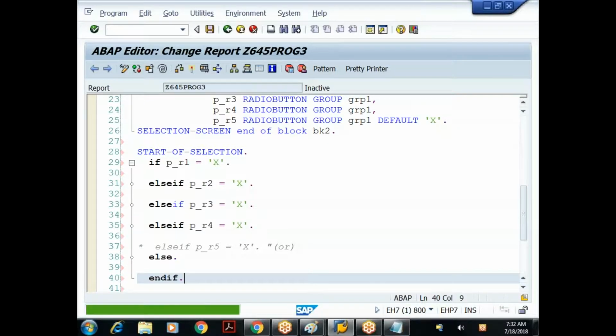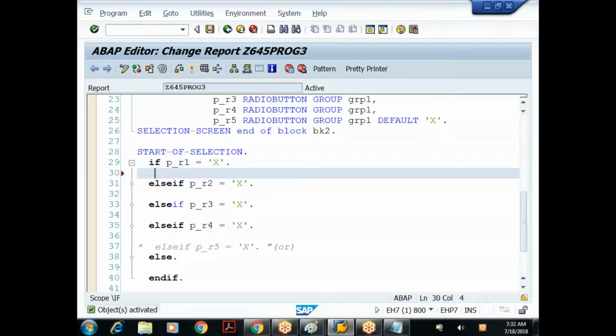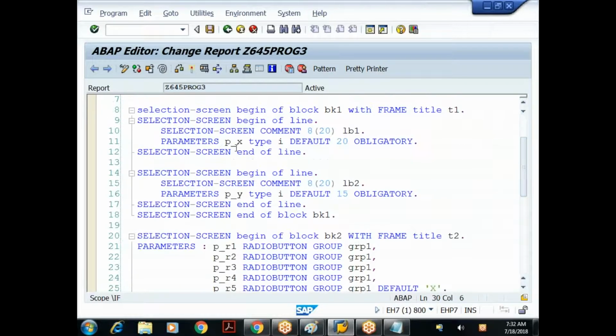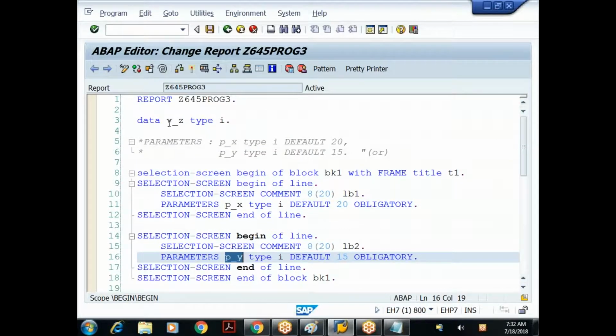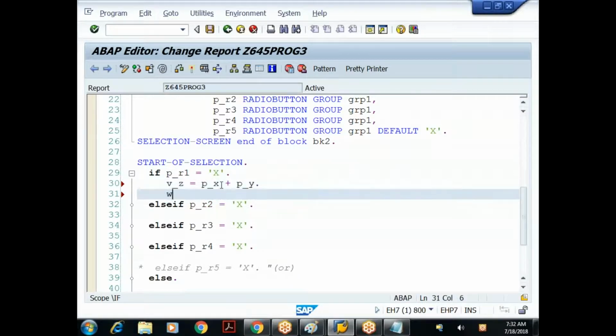Let me save it, check for the syntax, activate. Done. Now I need to write the business logic. If the first one is selected, I need to do the addition of the input values I'm entering in P underscore X and P underscore Y. I want to store this calculation in V underscore Z. So I'll say V underscore Z is equal to P underscore X plus P underscore Y. Then I'll write how to display, using the chain operator: sum is V underscore Z.